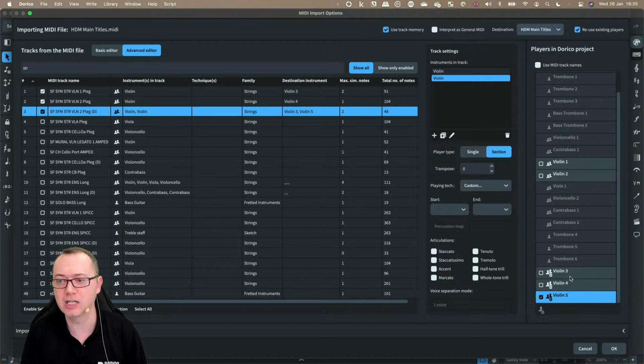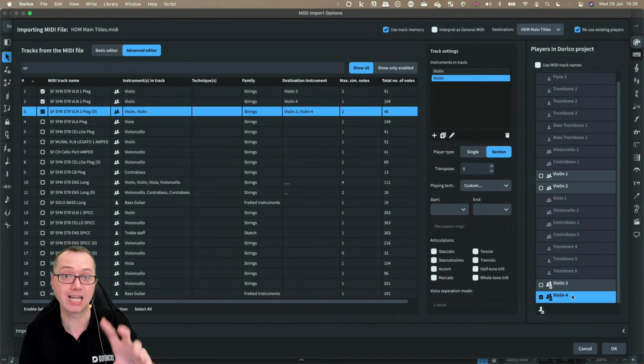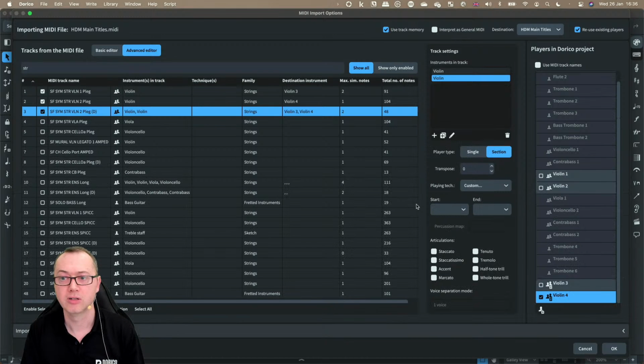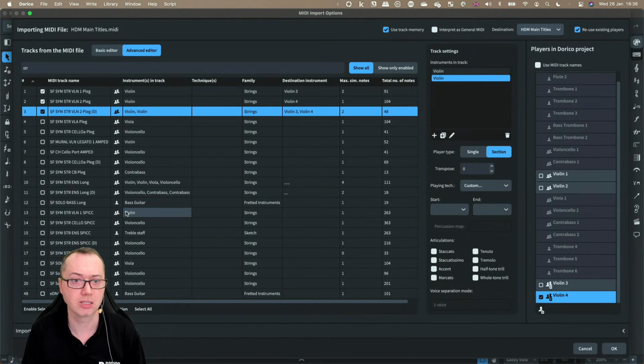Now they're labelled as violin 3 and 4 because I've already got 2 violins. And I'm making a new violin section here, and so that I know which ones they are and they're definitely in their own section, I'm going to make a player group for the new players. So on this import, I'm adding an extra option just to make a player group for any of the new players that I'm adding to this project.